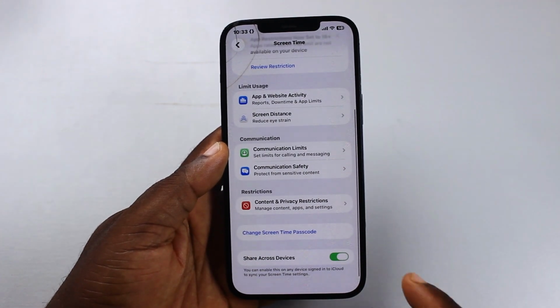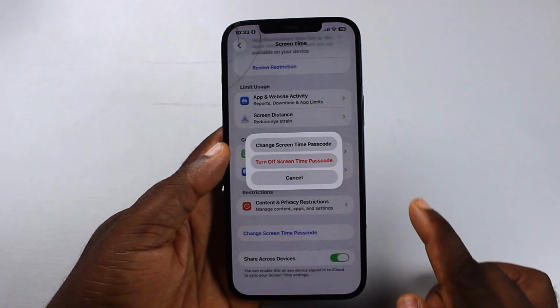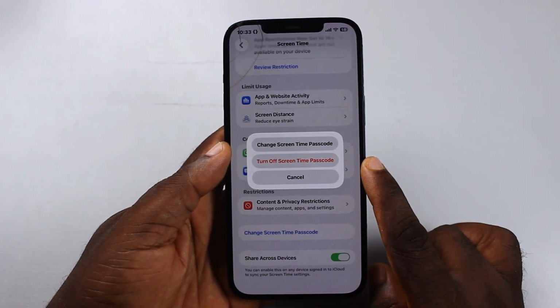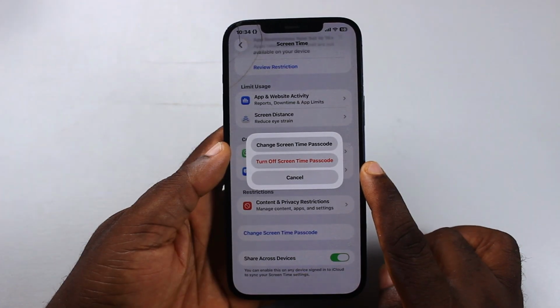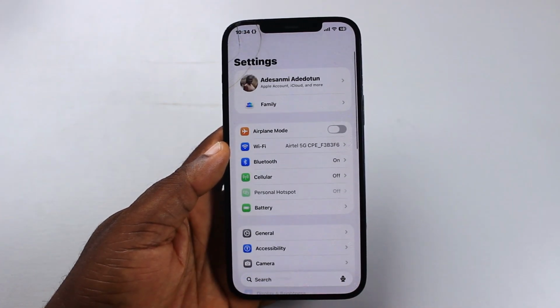Now, you can also come to it and say change screen time passcode. And then select turn off screen time passcode to turn off screen time passcode on your iPhone. And then you are good. So that is basically how to take off screen time on iPhone.